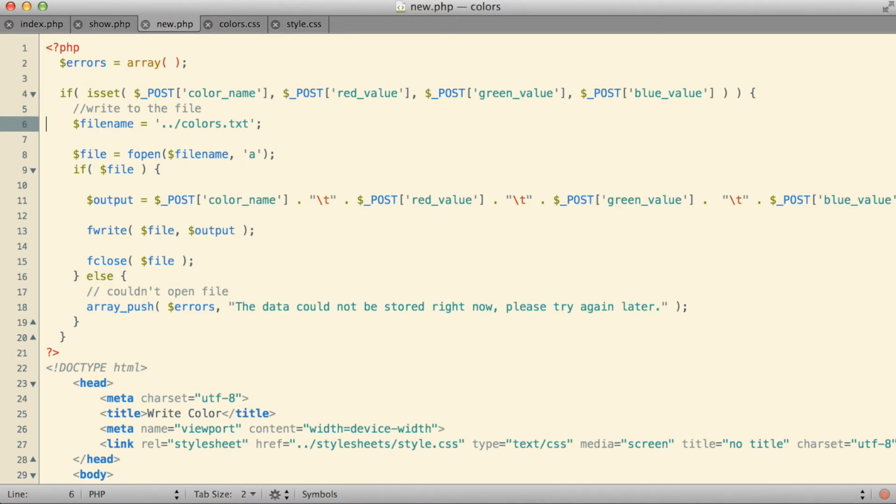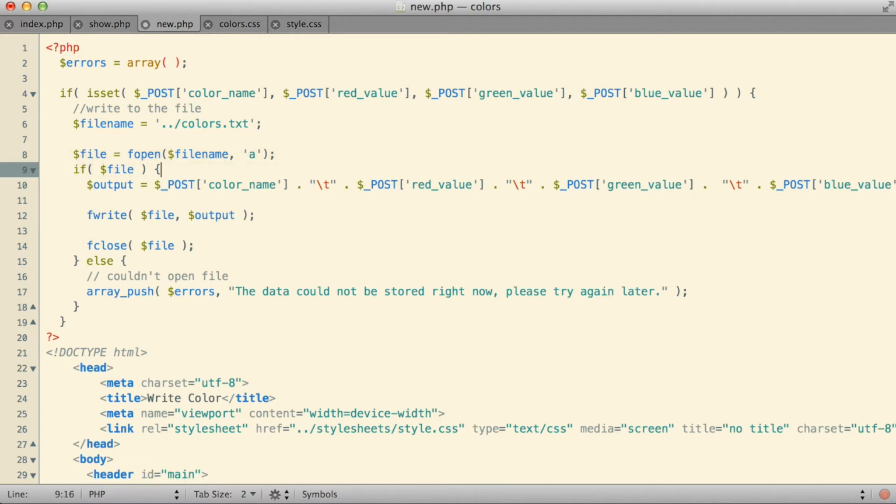Now, looking at the situation where the form has been submitted, what we do is we open our file in append mode. If the file was actually opened, then we put together our output string, which is the color name, red value, green value, and blue value separated by tabs. We then write that output to our file and we close the file.